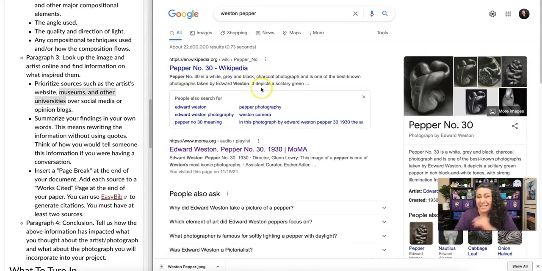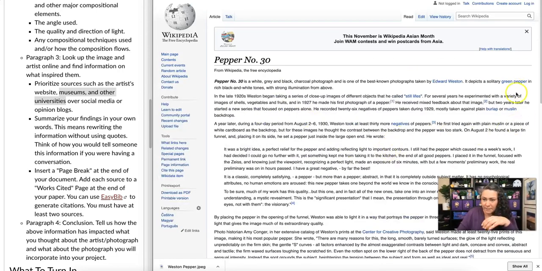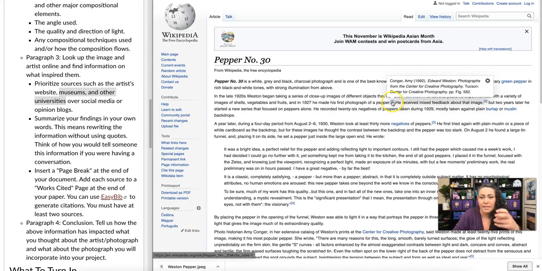Now, Wikipedia can be a good starting place, but this one here from MoMA, the Museum of Modern Art, would be a pretty good place to start. Now, if you are going to start with Wikipedia, let me show you something. So let's go to Wikipedia. And every time you see a number here, that means that it is being referenced from another source. So this can actually be a really great place to find better sources.